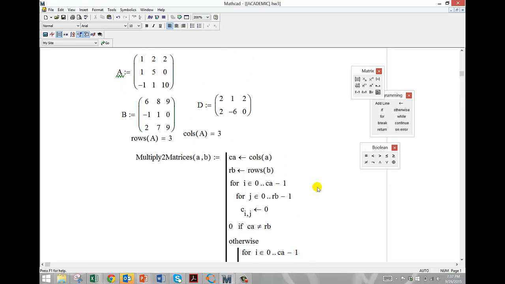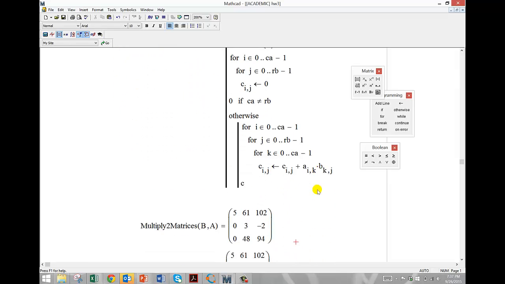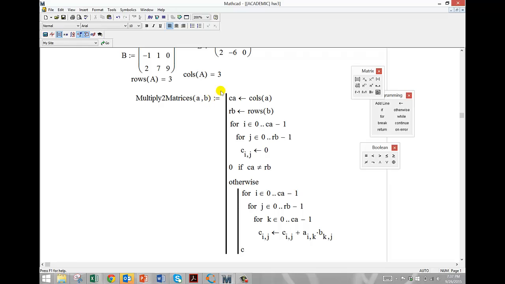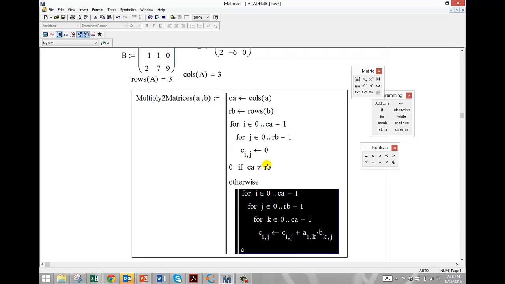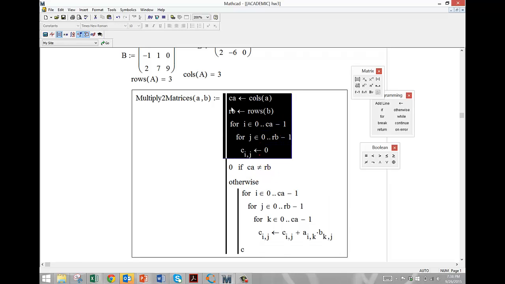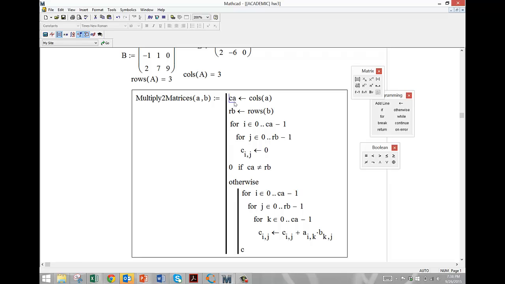So hopefully this will help you if you decide to use Mathcad to program. Okay. Anything contained in these black lines are part of the function. And these black lines define the scope. Okay. So this otherwise here, all this is contained in the otherwise. Okay, up here, this is just part of the program. This is all just part of the program.